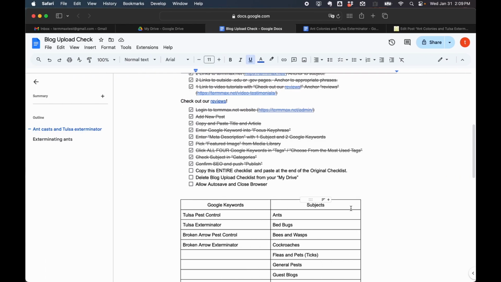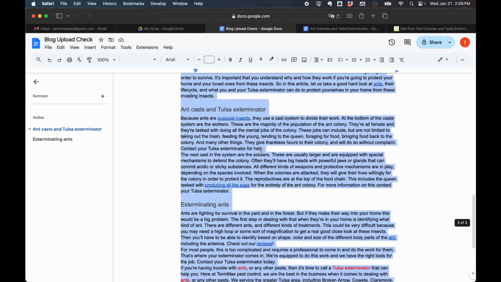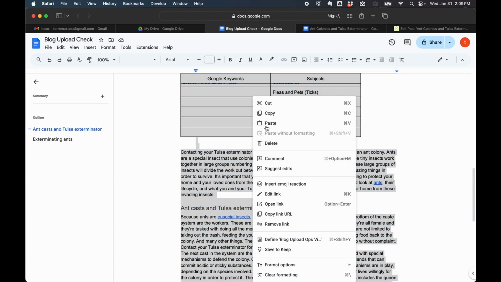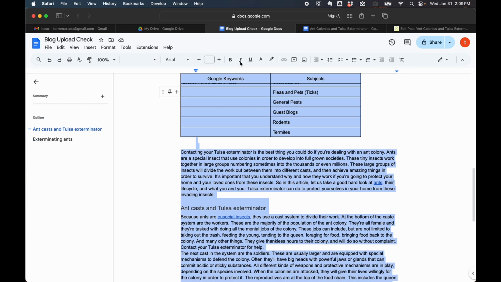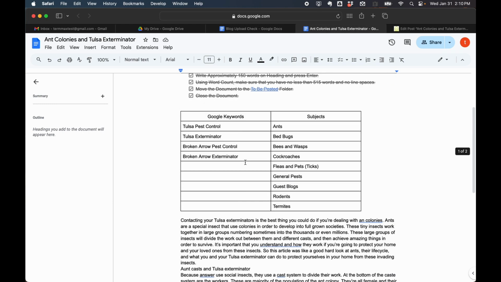Okay, lastly, we just have some housekeeping things to do at the end here. So first of all, this bullet point says to copy the entire checklist and paste at the end of the original checklist. So we're going to copy the whole thing, top to bottom here. We're going to copy it. Okay, and then we're going to go back to this original checklist. We'll go all the way to the bottom of it.